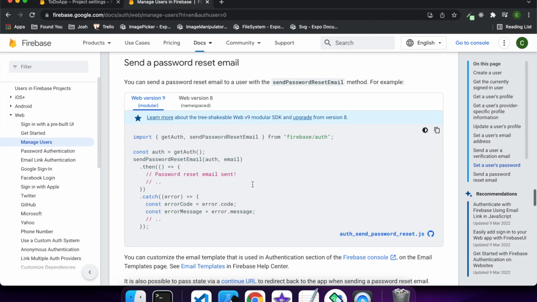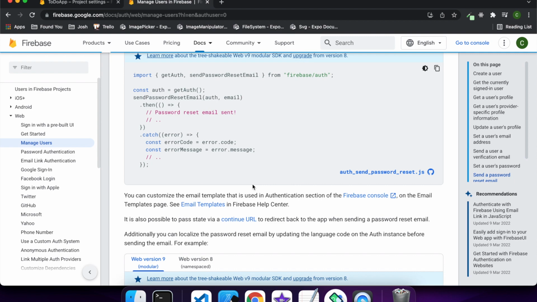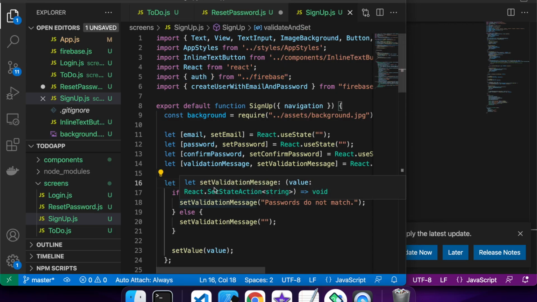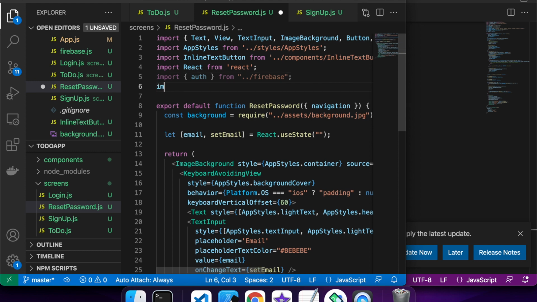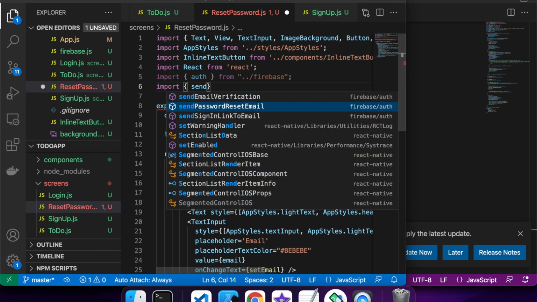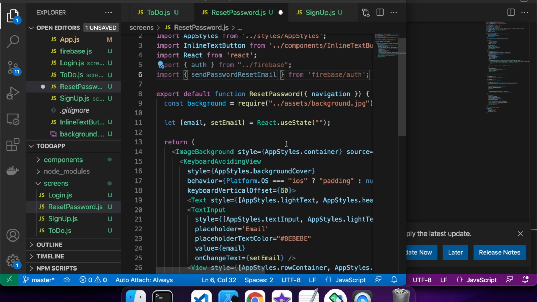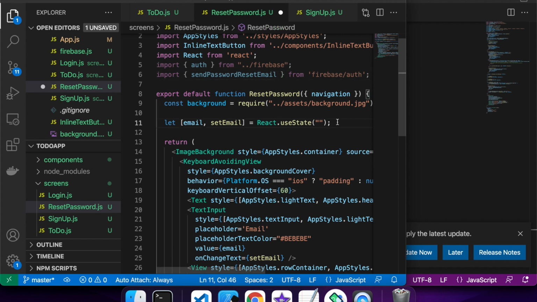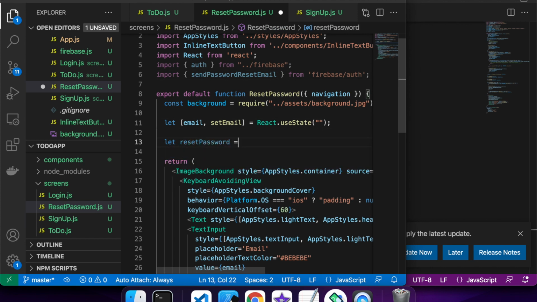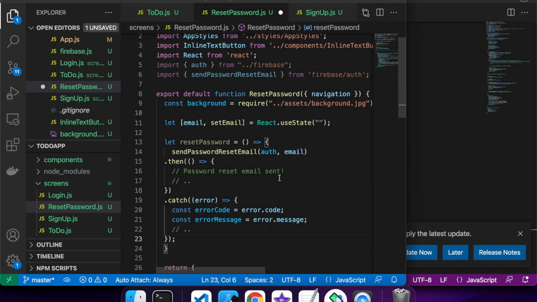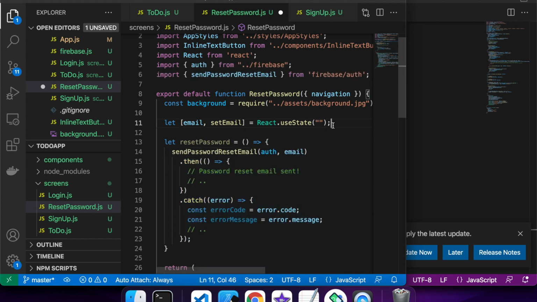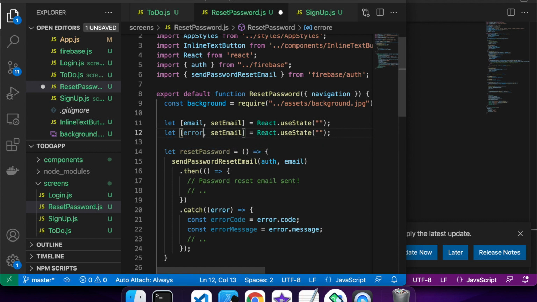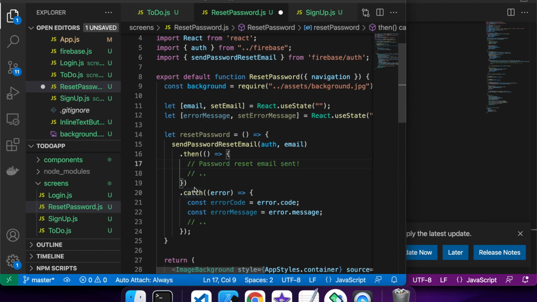So I'm just going to find the code for that on the Firebase documentation. What I want to do this time is import sendPasswordResetEmail from Firebase auth and copy this code across. Once again, I'm going to want an error message available on the screen, because if the email doesn't exist, for example, it might have an error message. So I'll create one there and display it to the user, just to provide a better user experience.